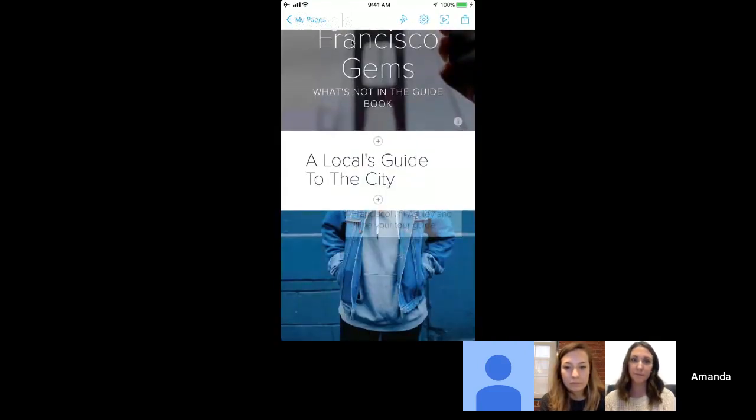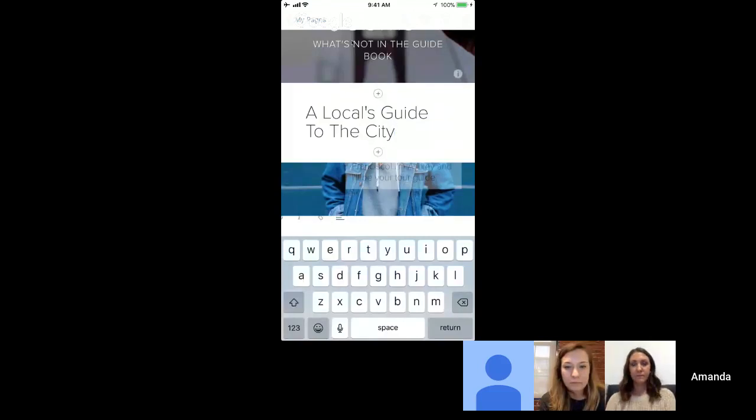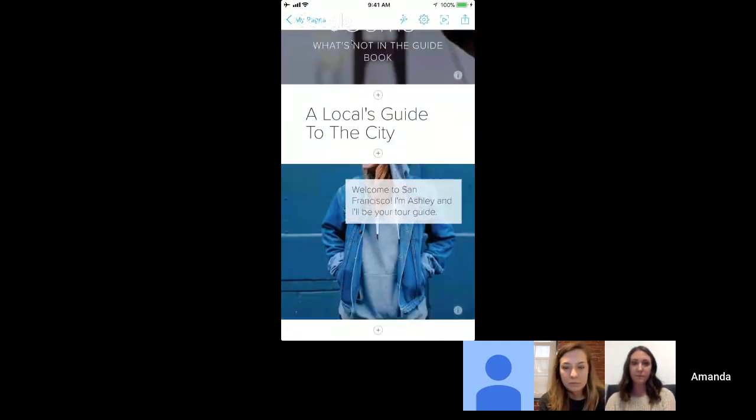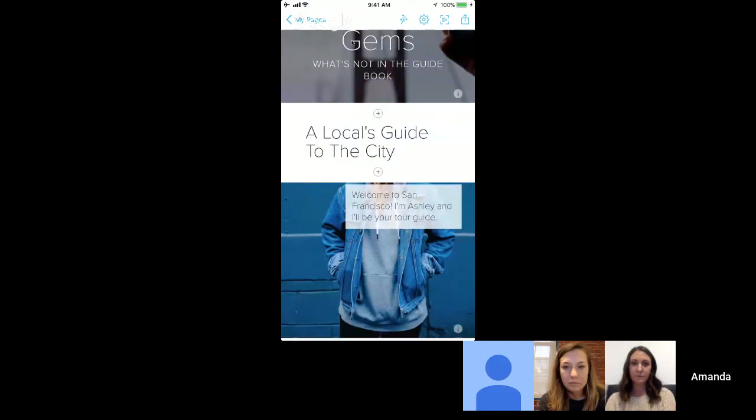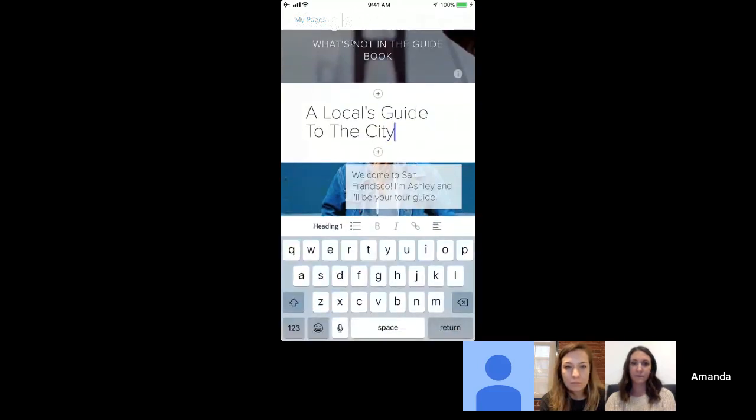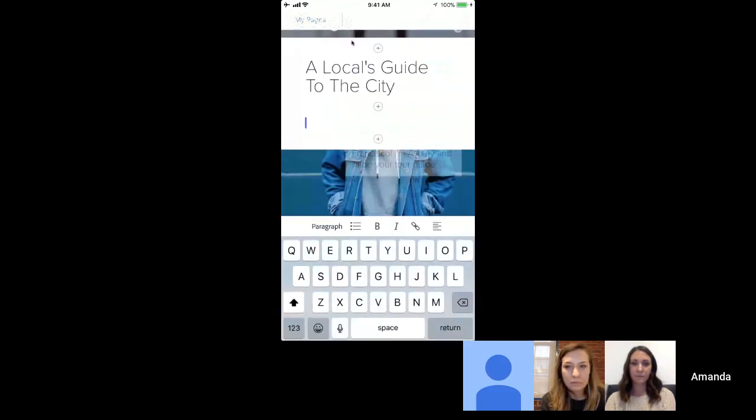So again, for people following along on Spark, every time you see a plus sign, that means that you can add content, and that makes for a really easy editing experience. So she's added a header. This is an H1 tag, but she doesn't really even need to know that. She just adds text, and then she formats the text.